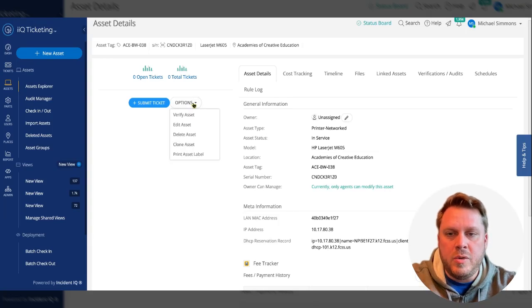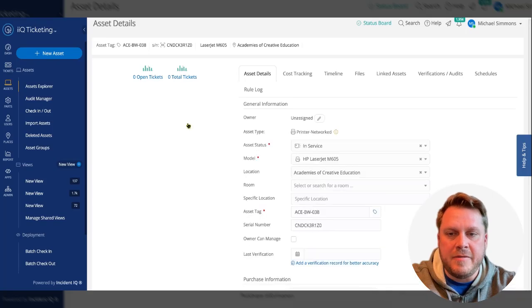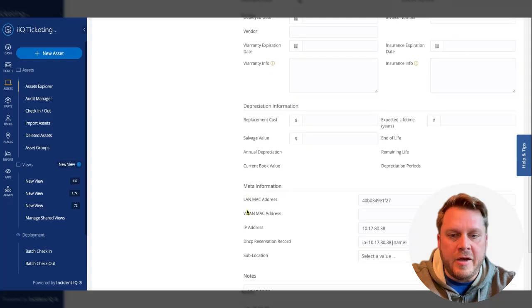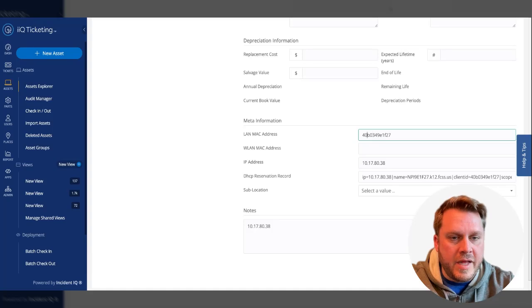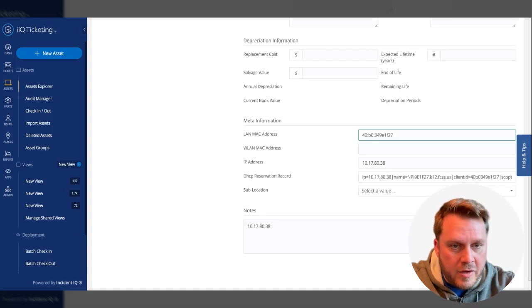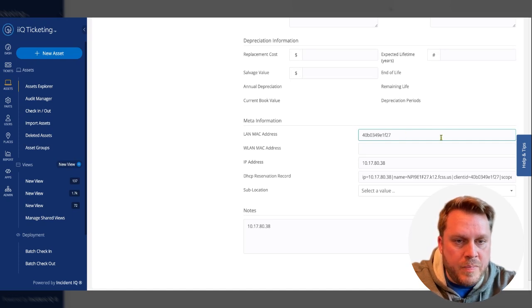So what you would do is just go to Options, Edit Asset, and right here, as you scroll down, where it says LAN MAC address, you're going to type in your hardware address. Now, typically there's a colon that separates the address. It's going to look something like that. But when you type it in, you don't want to put the colons. So you just want to type in the alphanumeric number, just a series of letters and numbers, typed in straight like that. Once you type that in, you're going to hit Save Changes.